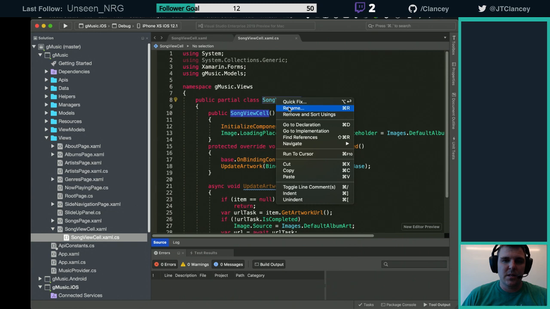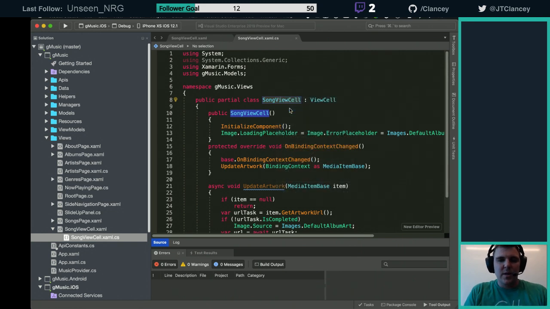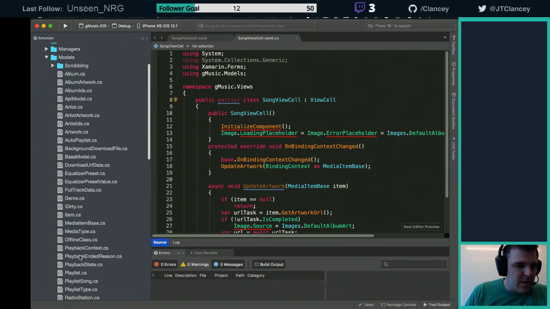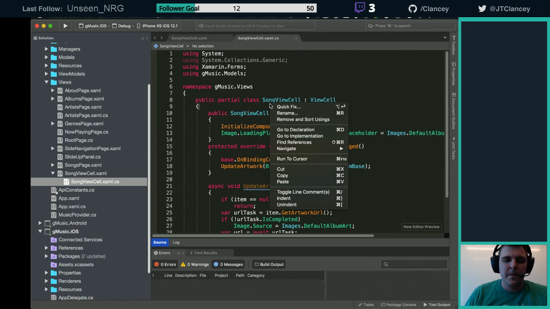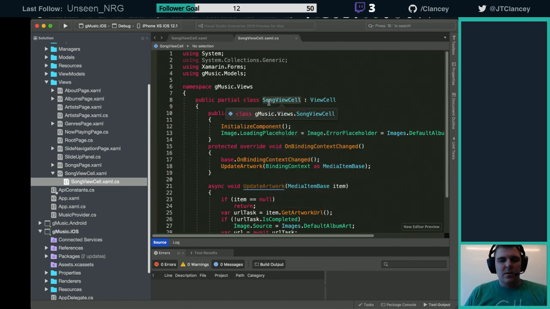Rename from here. Oh yeah, it's going okay. So we're going to call this base media item. What do I call the model? Now I'm going to mess that whole thing up. Let's escape that and find out. I want it to match the name. I think I call it media item base. So we're going to call it media item cell. That works for me. All right, so let's rename this to media item cell.